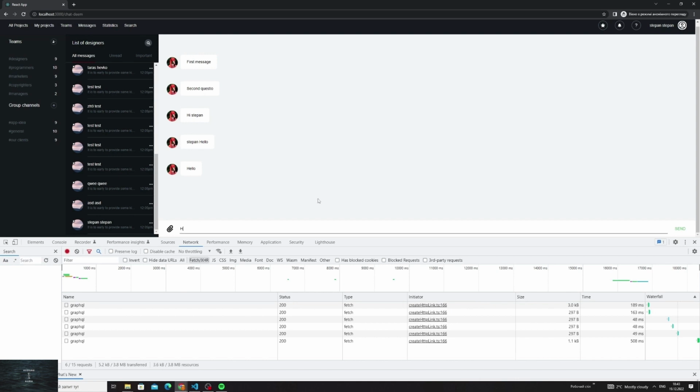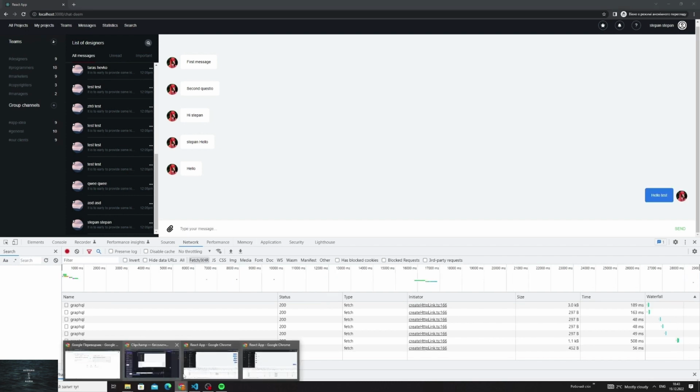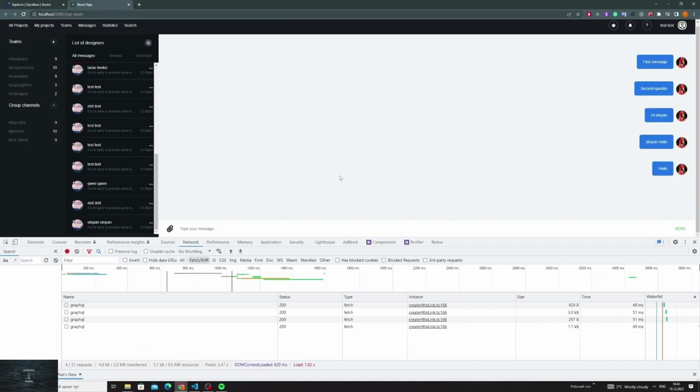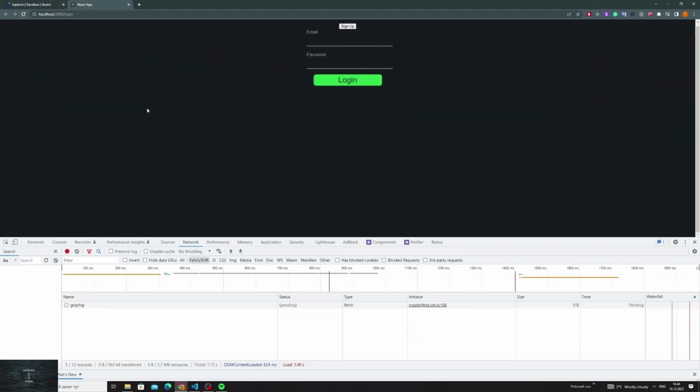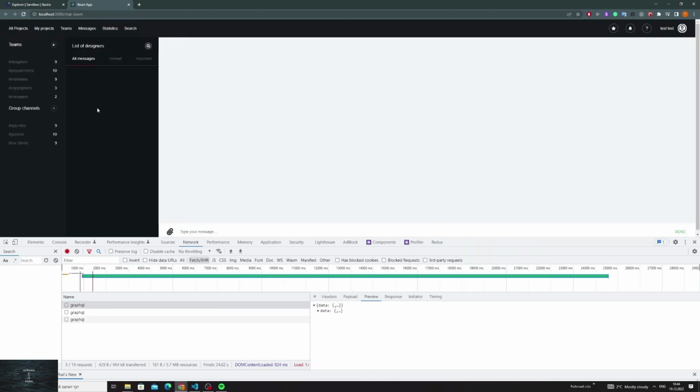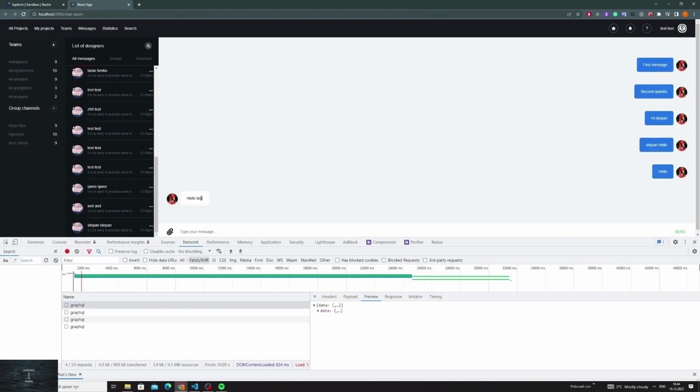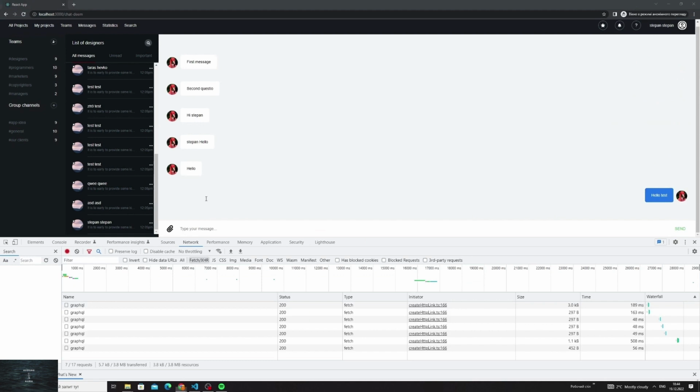Let's try to send a message with Stepan. And let's see if the message appeared in the test user. It did not. But if we refresh the page, the get messages query will return all messages to us. That's correct. But we don't get messages in real time. We can implement this functionality by using GraphQL subscriptions in the next part of this video.